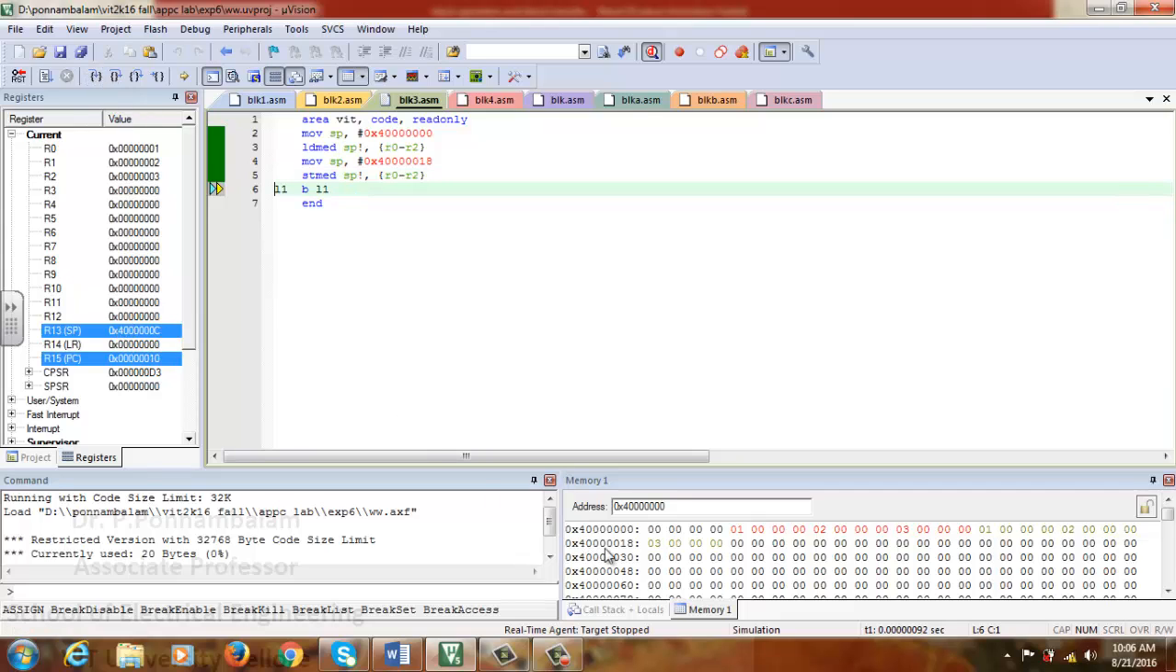Okay, now you can see 40018 is stored with the value of 3, 40014 is stored with the value of 2, and 40010 is stored with the value of 1. Your stack pointer is pointing to 40000C. After completion of putting the values, the pointer points to the value next to it. So 400018, 400014, and 400010. It is pointing to the value that is empty. So this is empty descending.